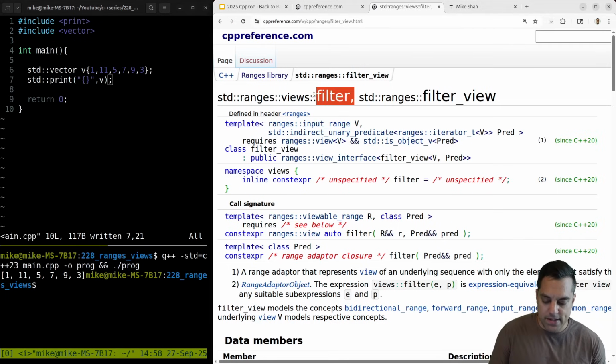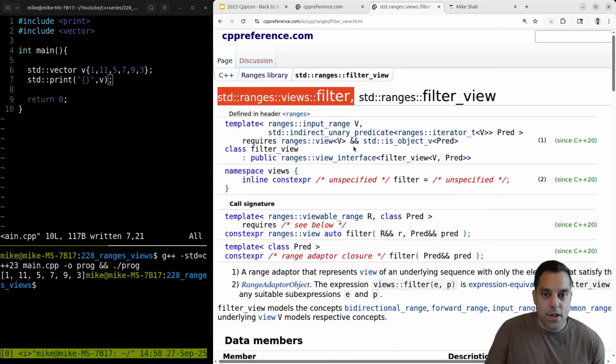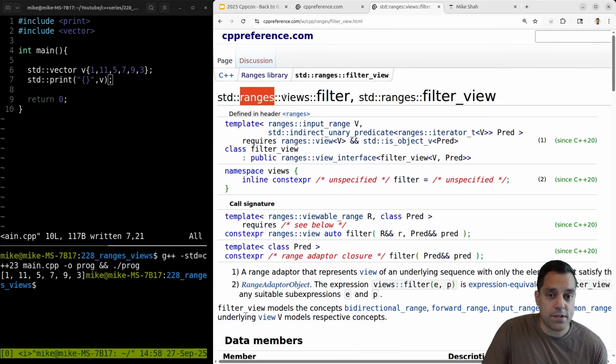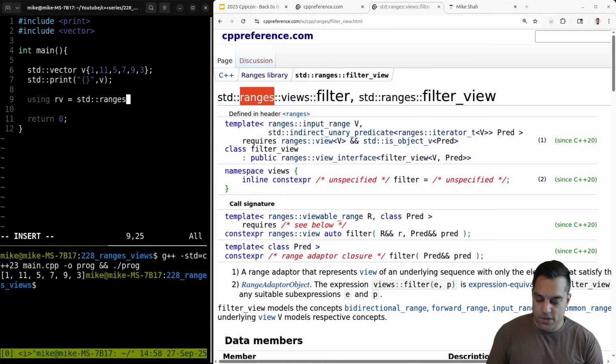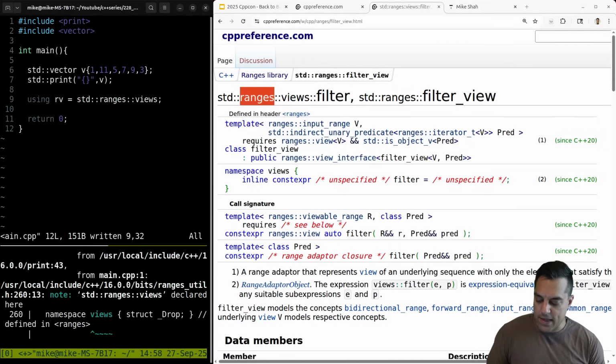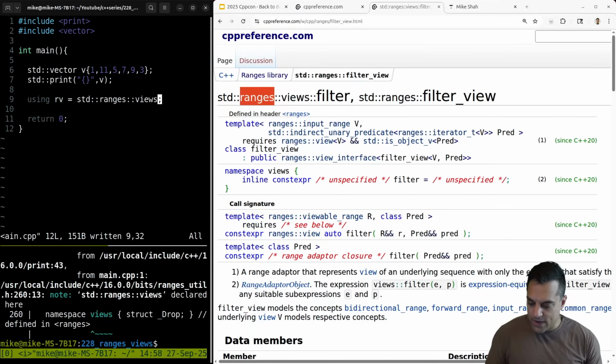But anyways, let's go ahead and see this filter here. So again, one of the things that you'll notice is the syntax. I mean, there is quite a bit of syntax here. Ranges, views, and so on. So you can do things like, let's see, using, I don't know, ranges views or something like that. Ranges, views, right? Something like this. Let's make sure that that compiles. Let's see if I messed that up here. Oh, yeah, I did, of course.